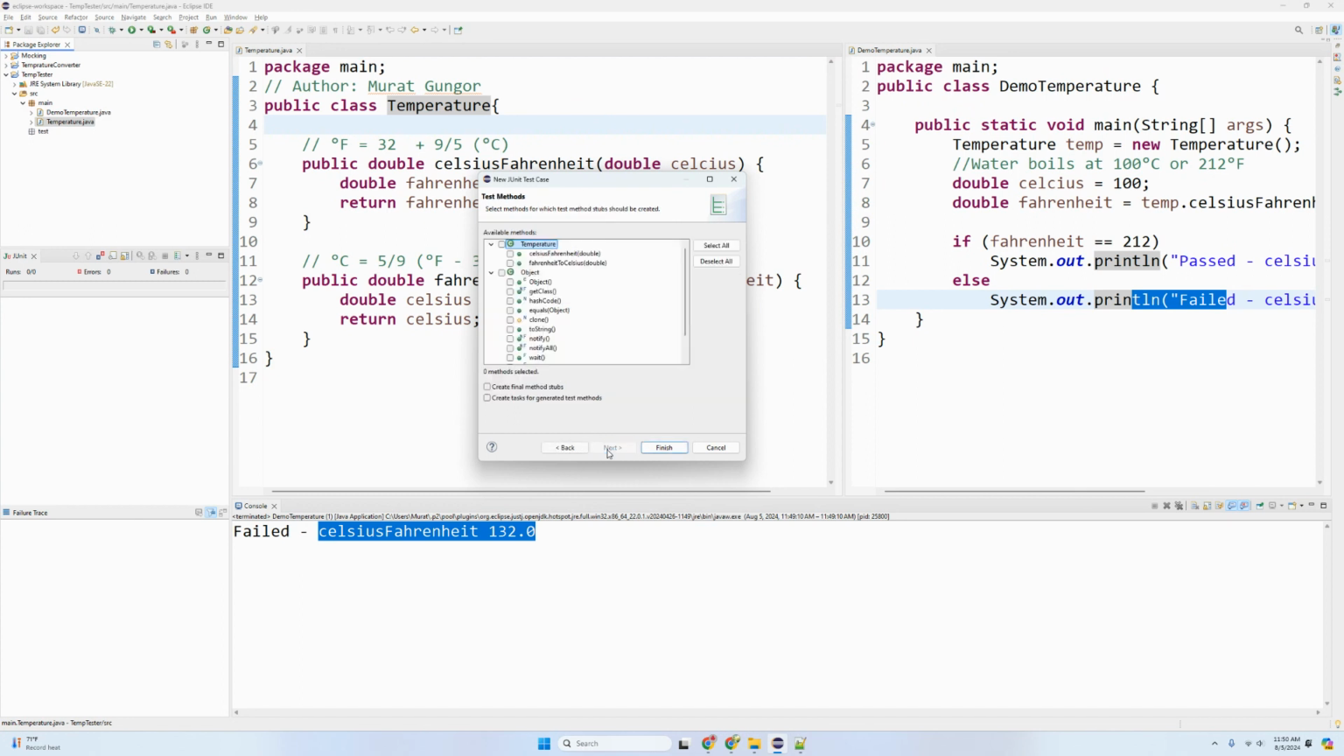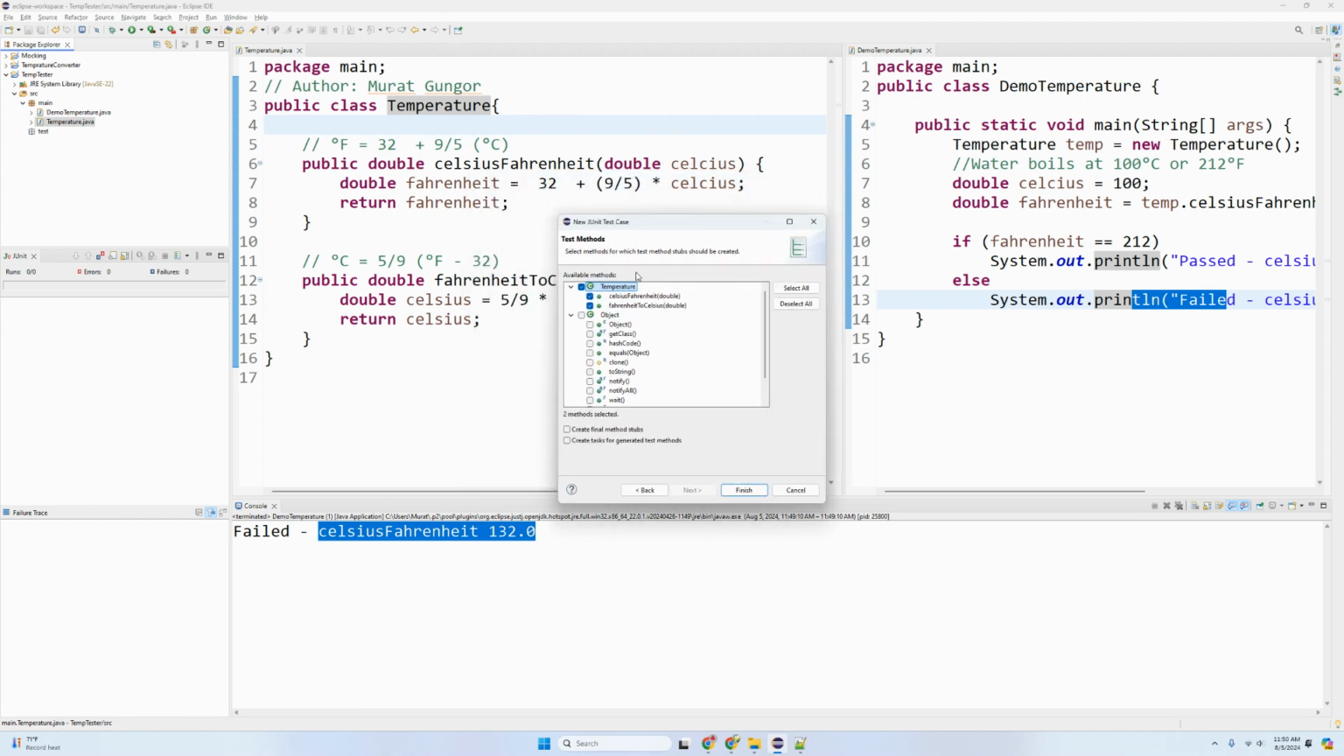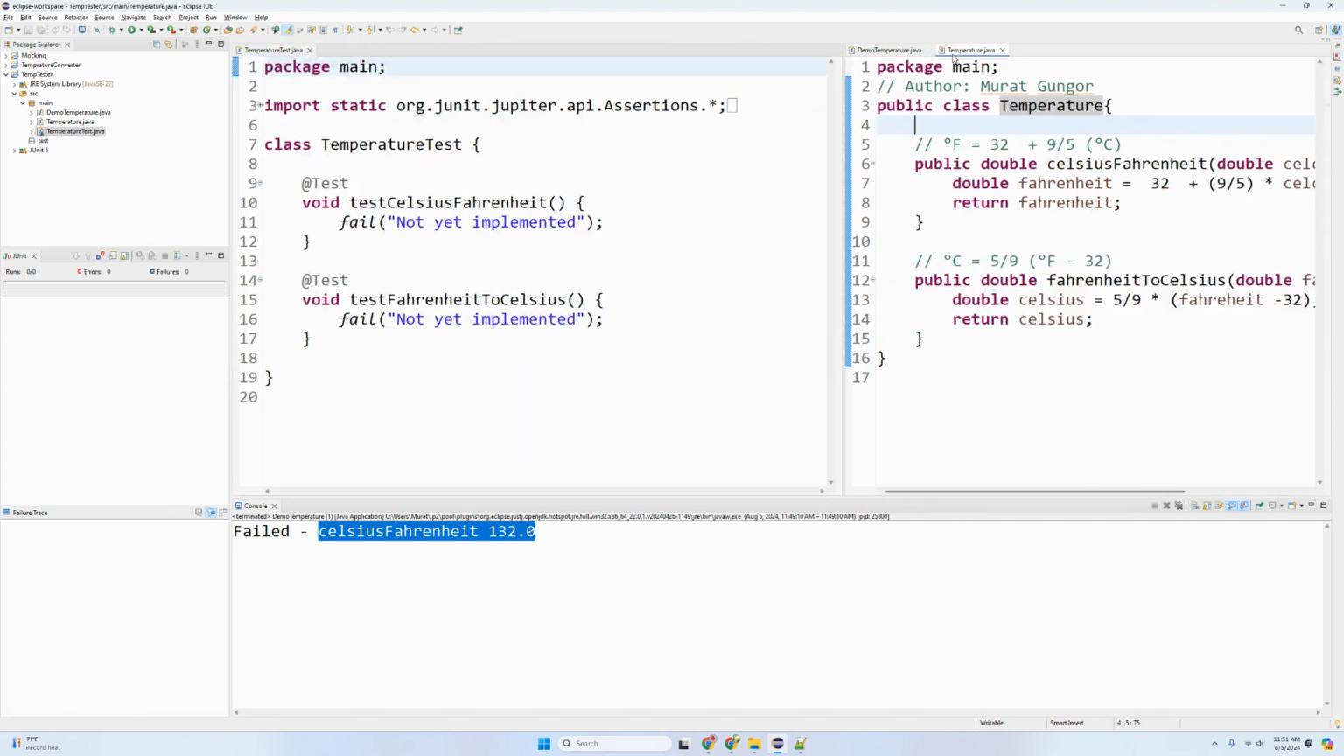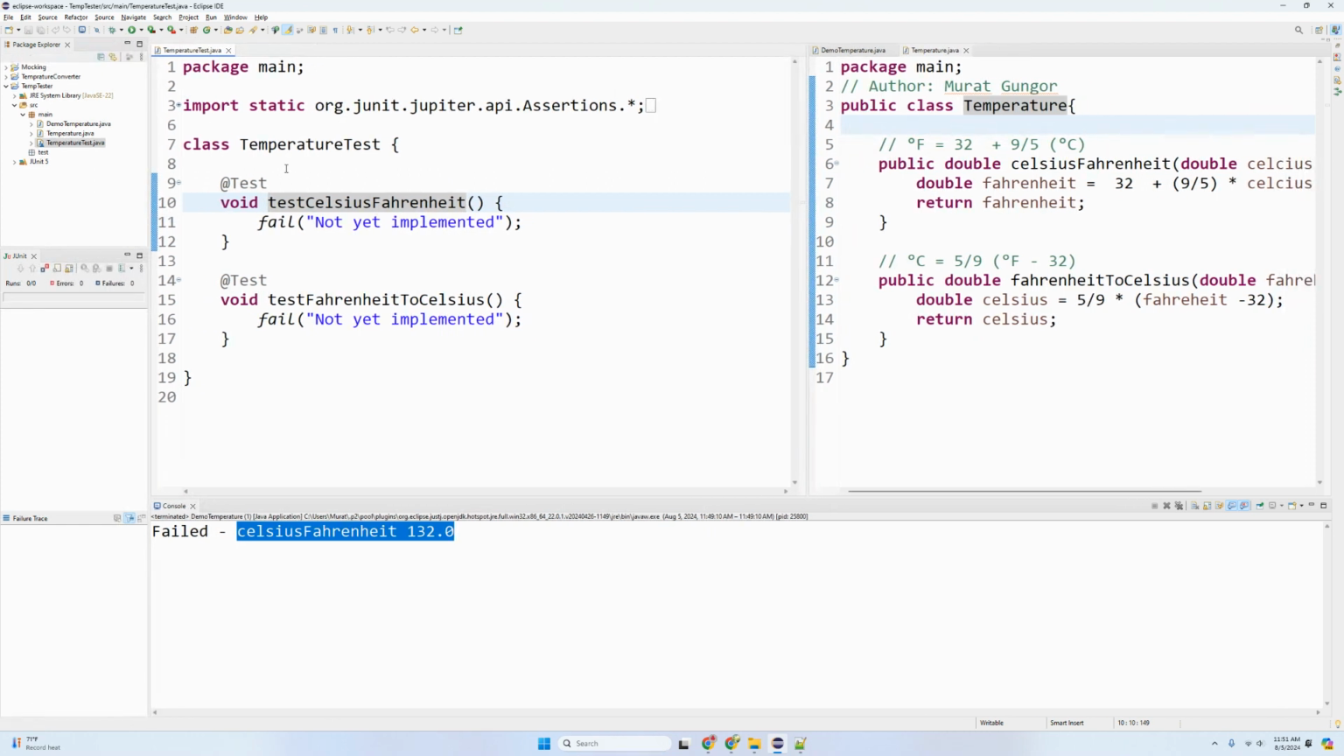I will click next. It asks which function you are going to test. I'd like to test both of them, Celsius to Fahrenheit and Fahrenheit to Celsius, not these other ones. When I hit finish, it asks, do you want to add the JUnit library? Yes. JUnit is added on the left, if you see it, and this test case is written. Let me move temperature to the right, and here is the test on the left panel.